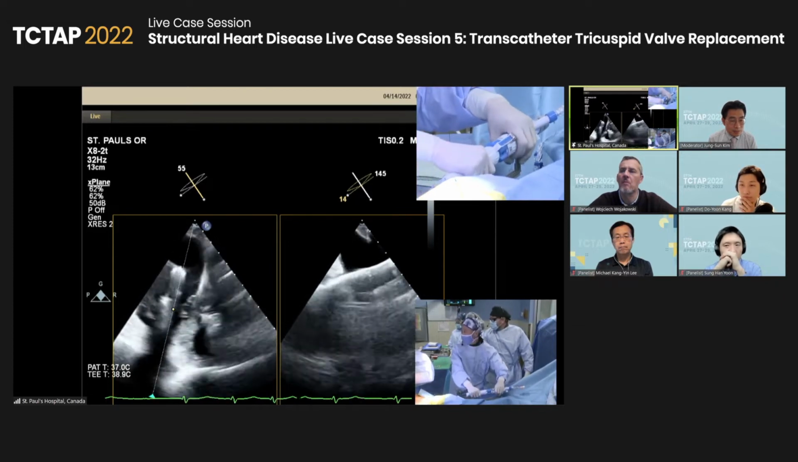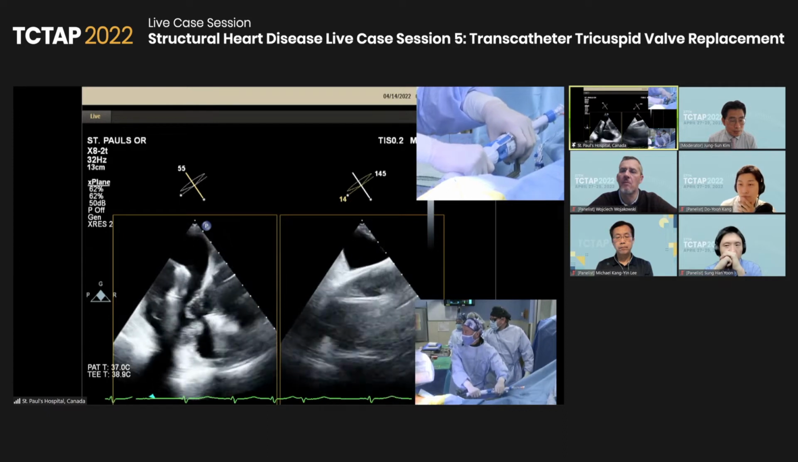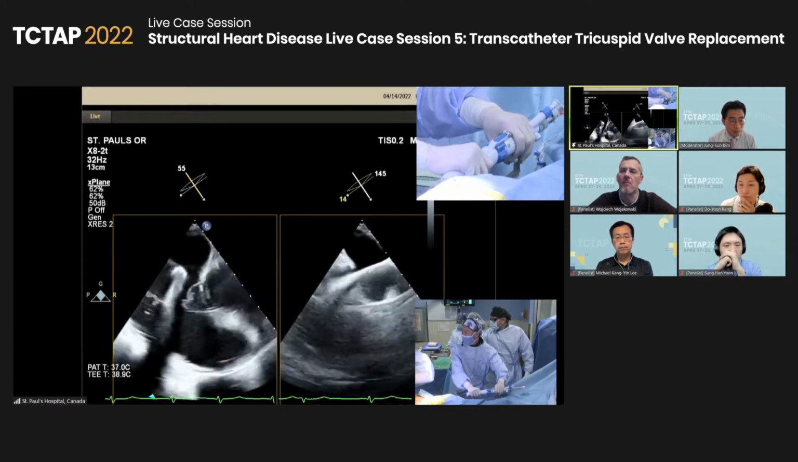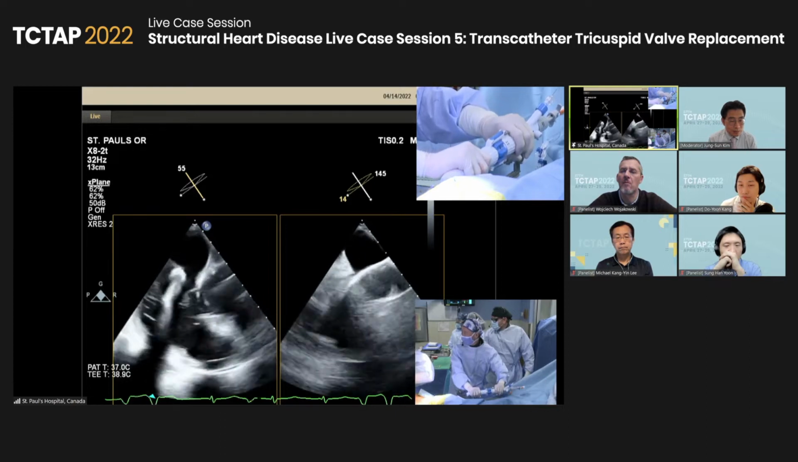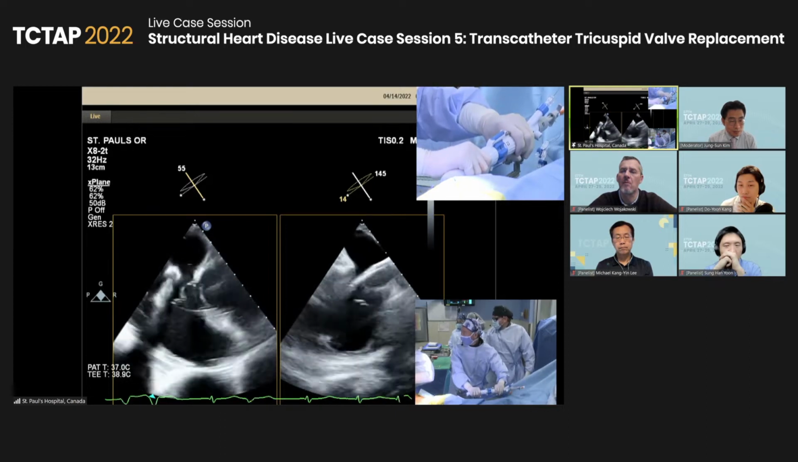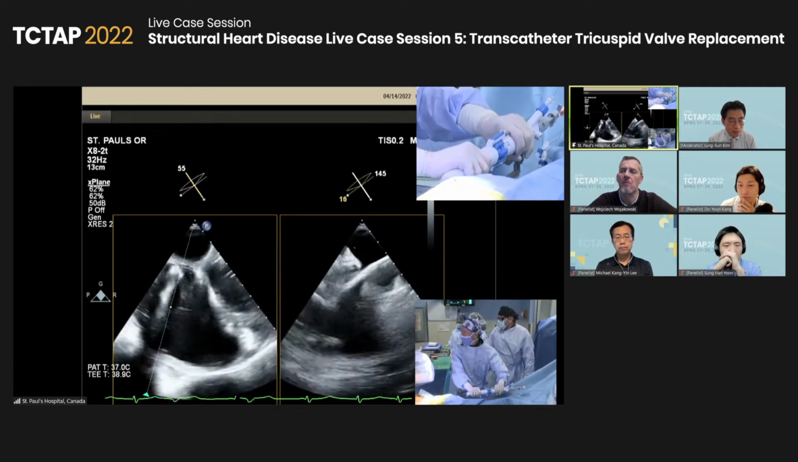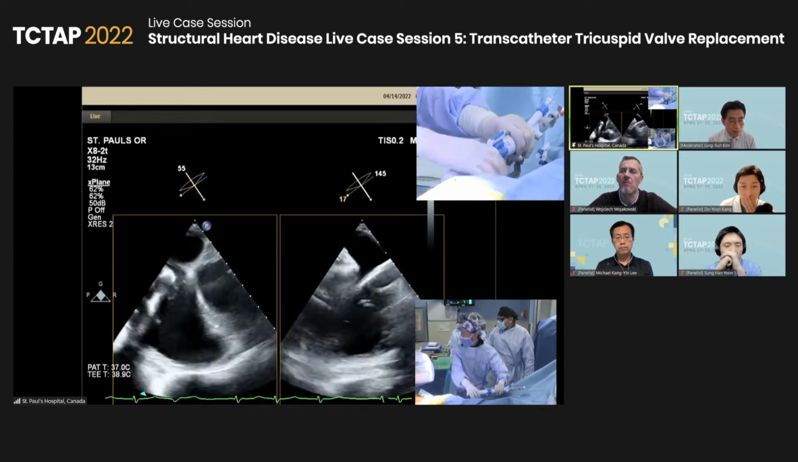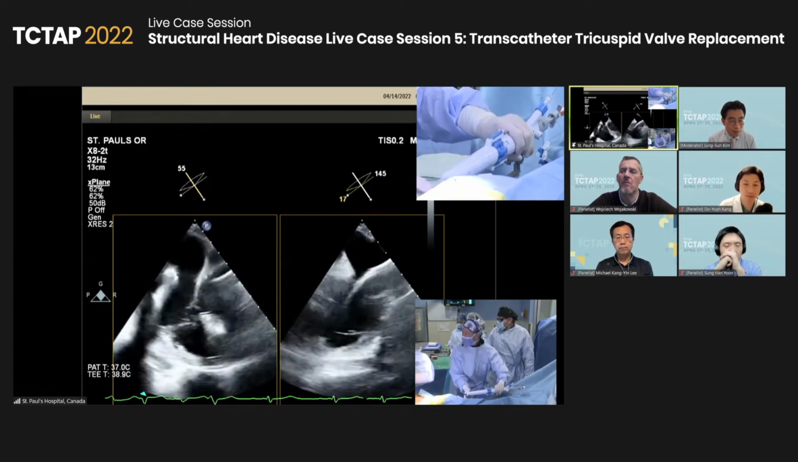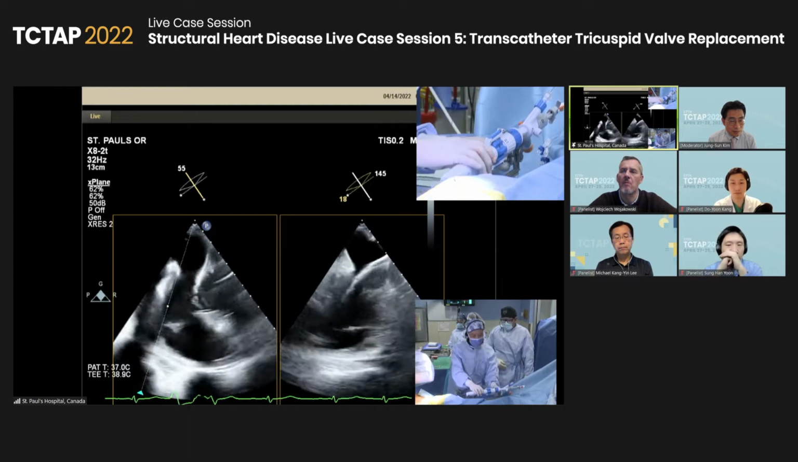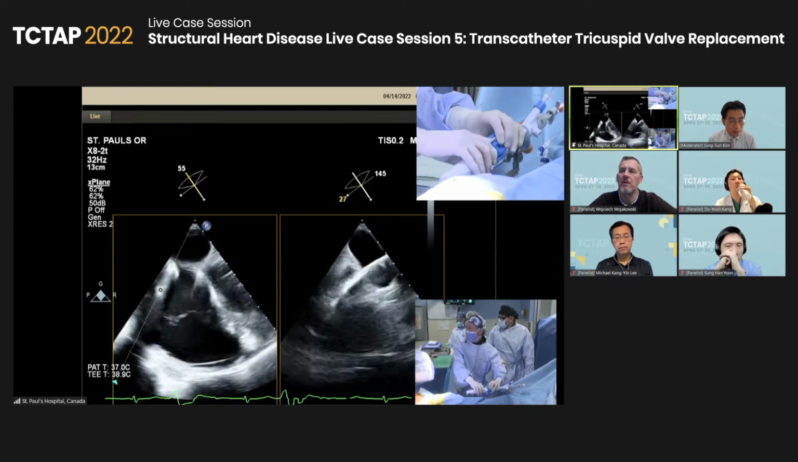So I'm going to do a macro movement. Now I'm moving away from the septum. What do you think, Rob? Yeah, there's a little bit of movement away from the septum now that we're starting to see. Probably could be a little bit more towards the center of the valve, a bit more towards the lateral side, I think.